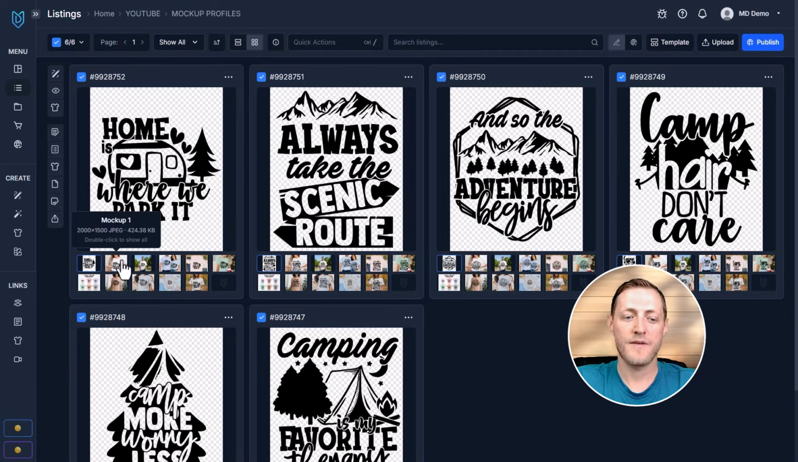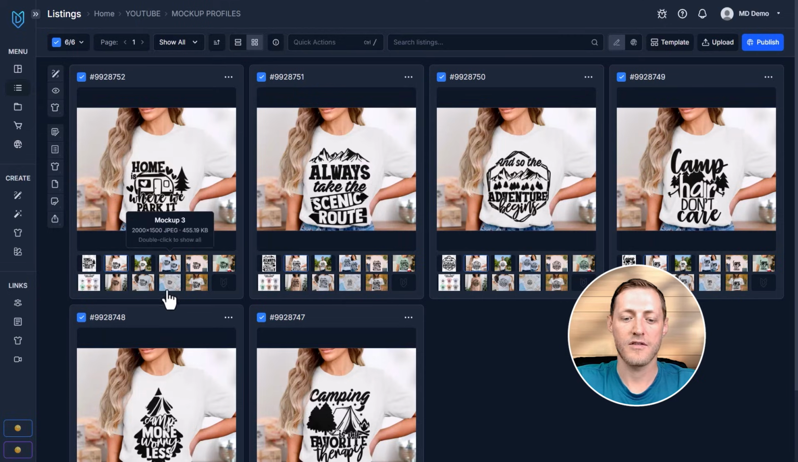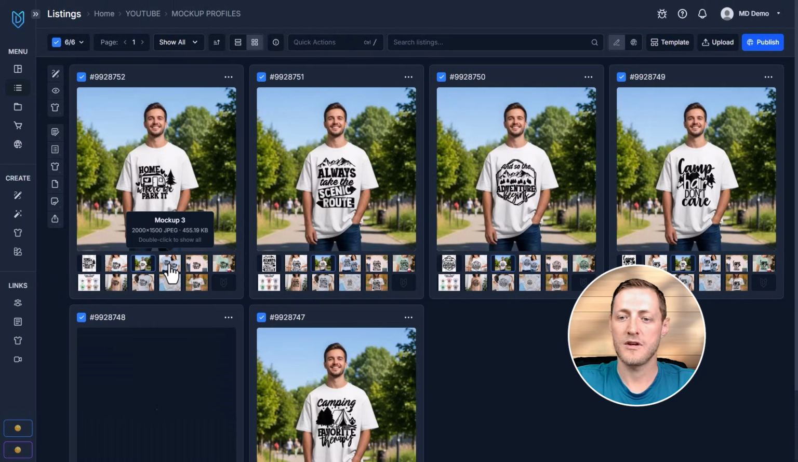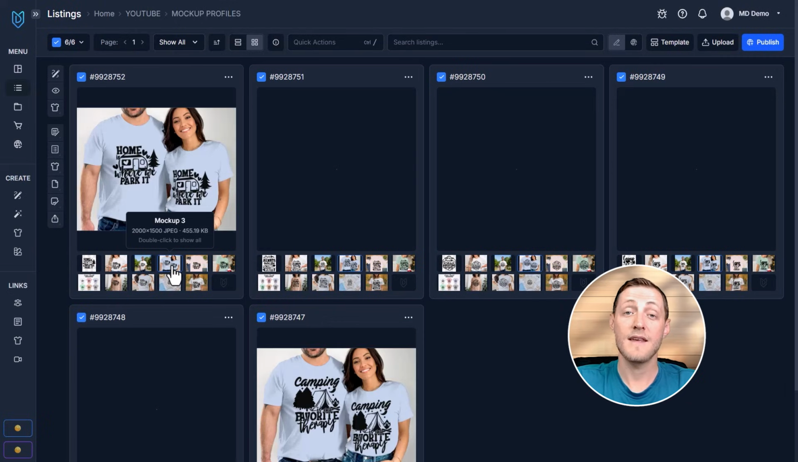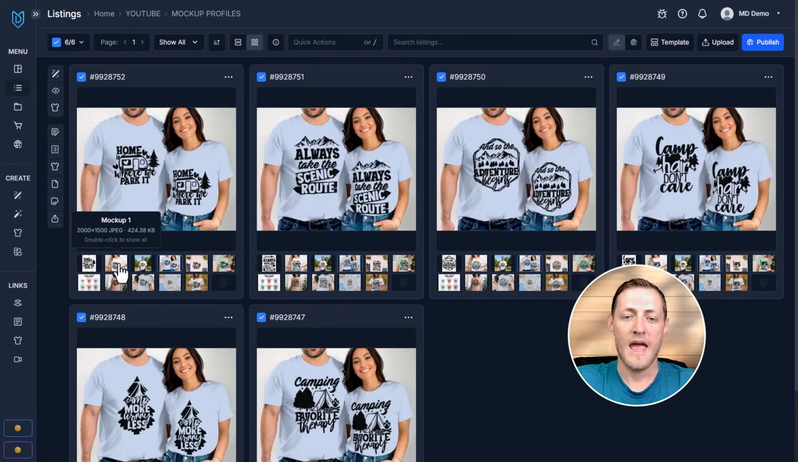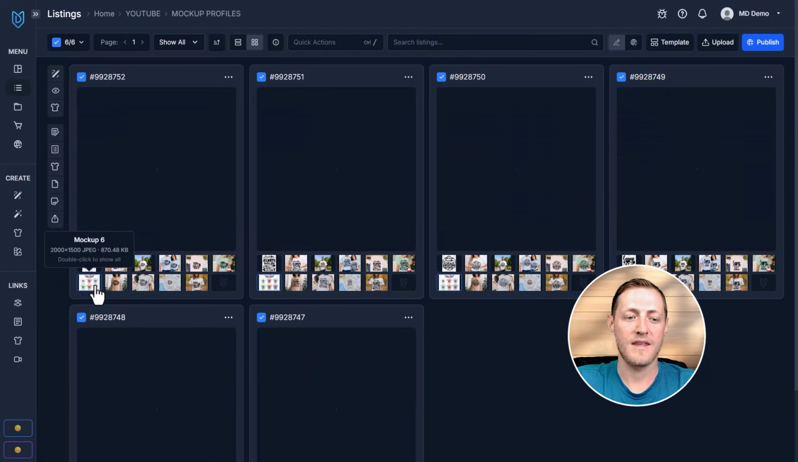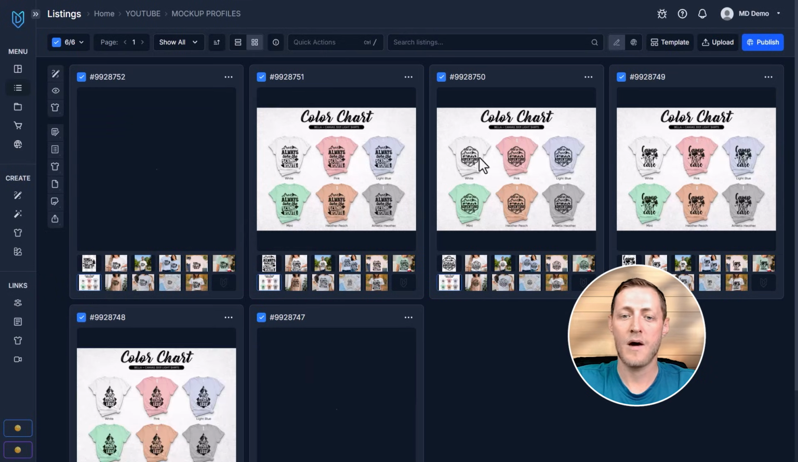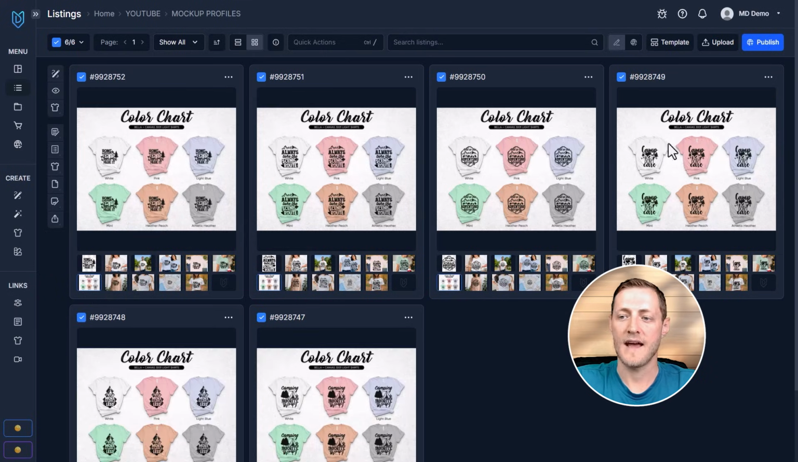So if we want to filter through these, we can double click a file slot and it will show that same file slot for all of the listings that we have. But I'll just go through these mockups so you can kind of see. We have some really good looking ones, and that's how easy it was to generate them as well. And then I also wanted to show you we had the color chart over here that I talked about that actually shows our different designs on it.